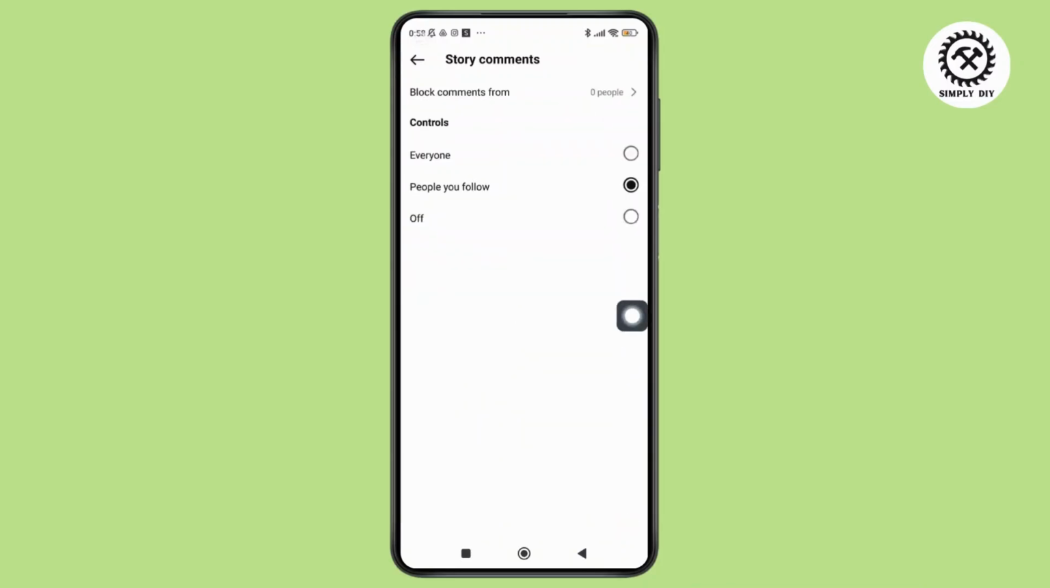And now in this section under the controls option, you can see three options, that is everyone, people you follow and off. And now to enable Instagram story comments, you simply have to tap on everyone or people you follow. And that's it. That's how you can enable Instagram story comments.